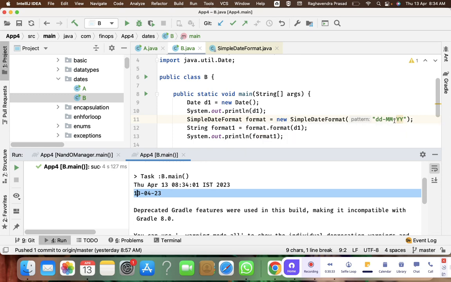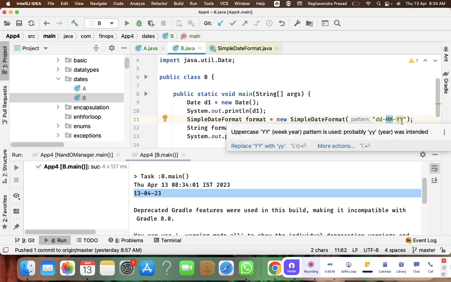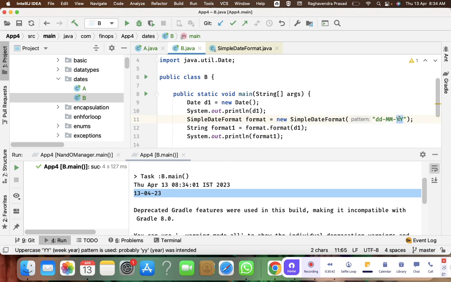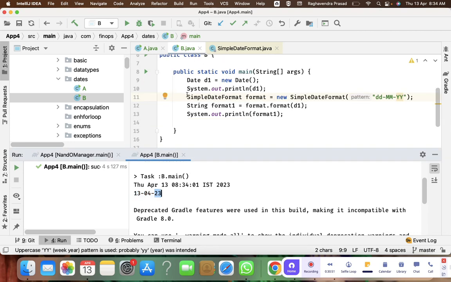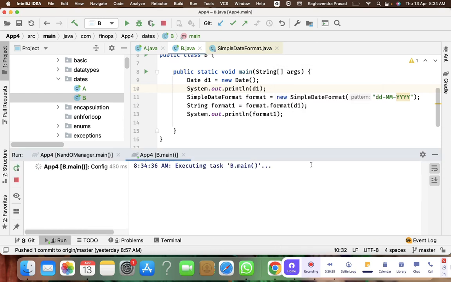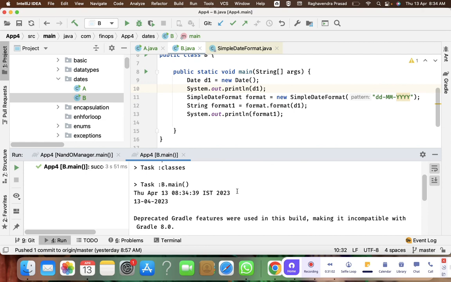To represent the months, you need to put the capital letters. To represent the years, you need to use the Y. Here, since we are using only two Ys, you are getting the year in two digits. Let's say the same thing. If I put four Ys, then you will get the full year. See, 2023 now.